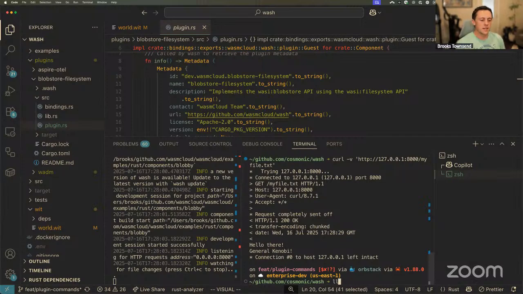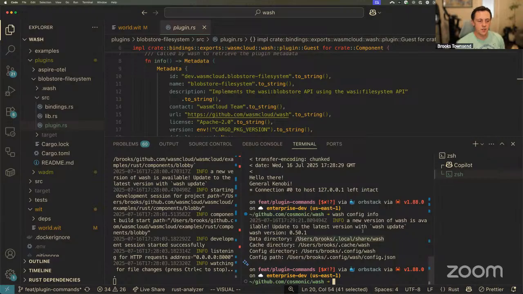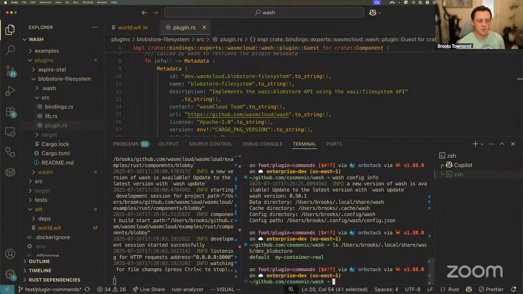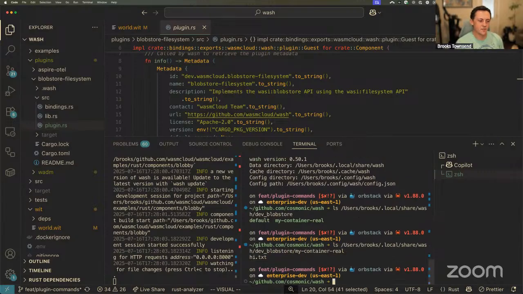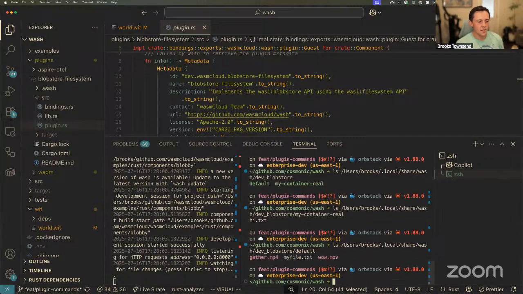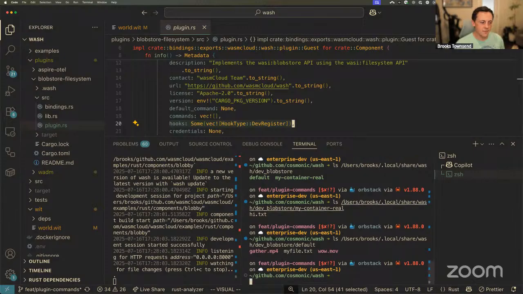One other note is if we do wash config info, the file system that's backing this is actually just under the data directory under dev blobstore. I called my container real for some reason. Oh no, I didn't. It's under default, and there's my file.txt. I've tested with like streaming a big movie also. So you can override this. You can do a couple different things. So yeah, that's a neat example of a plugin for dev register.